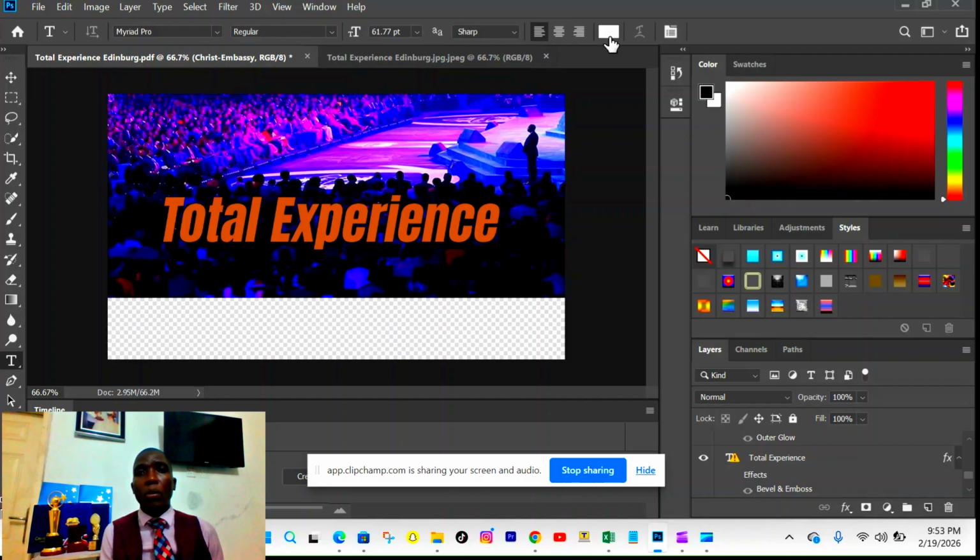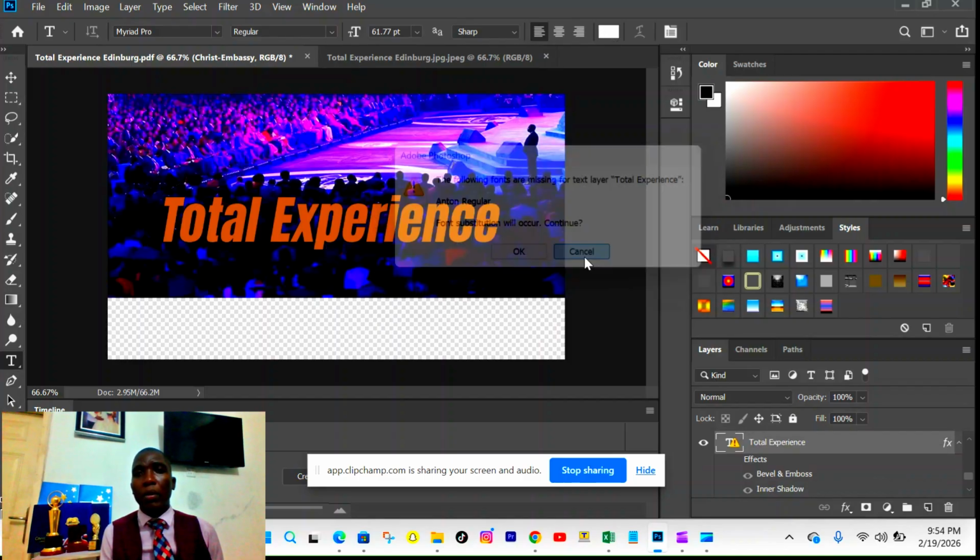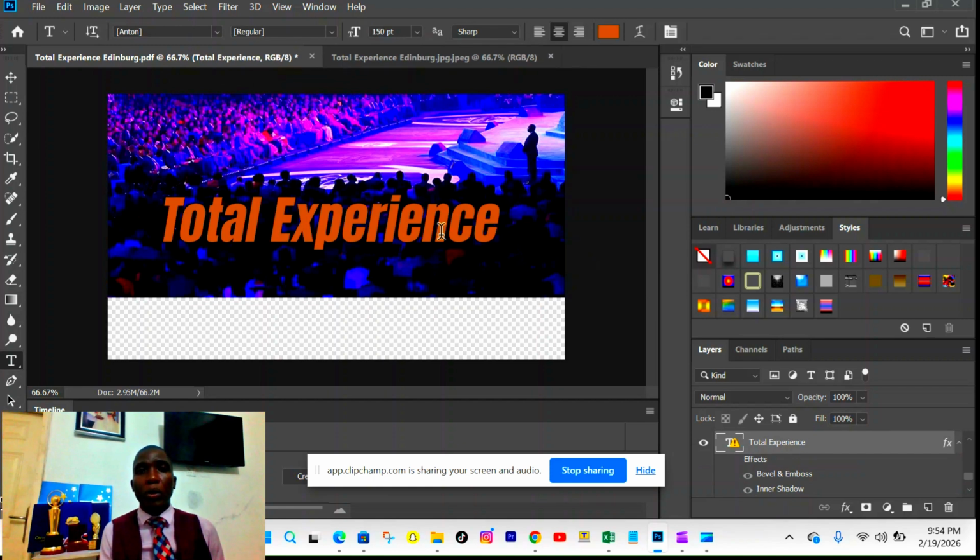Then I pick the color here, and I change it to whatever color I want. The font I use is Anton. This is not the system I used to design originally, so that is why this text is coming out like this. If you don't have a particular font, you might need to download the font online. It's easy for you to actually achieve.